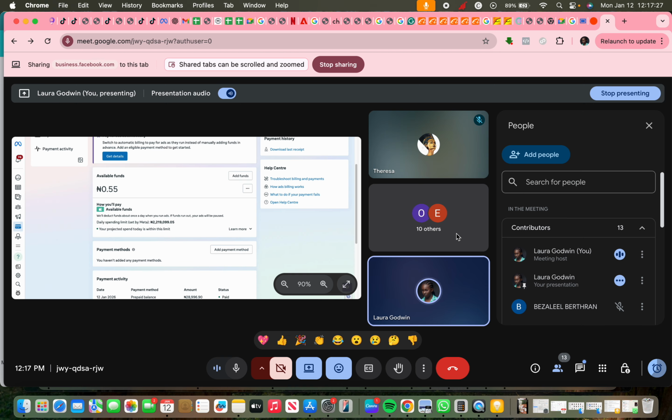They'll tell you, okay, for me to run ads for you is 200k per month. That is not the money you are using for the ad. That's the money you are paying them to set up the ads for you. You pay 800k.